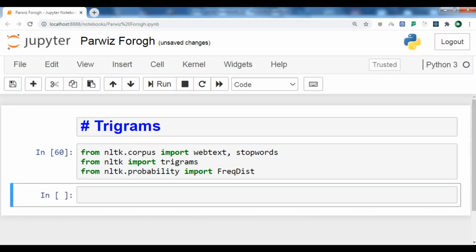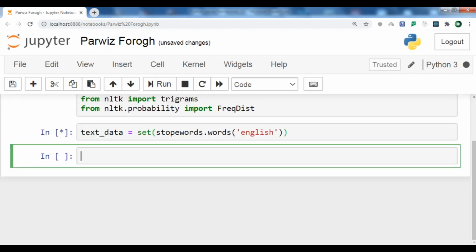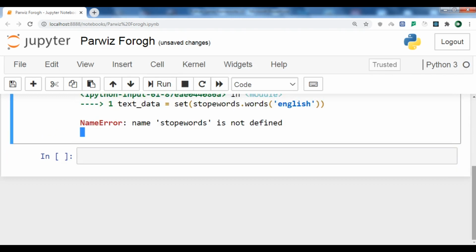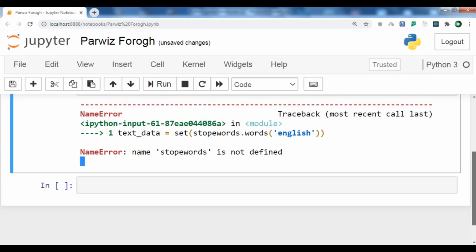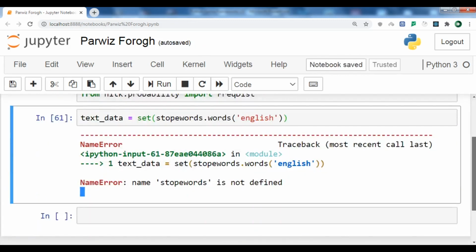Now after importing these libraries, we are going to create our text data, and here we are going to say stopwords.words, and we are going to use English, and let me make it a set. So we have stopwords.words English. Name stopwords is not defined, sorry, so this is stopwords.